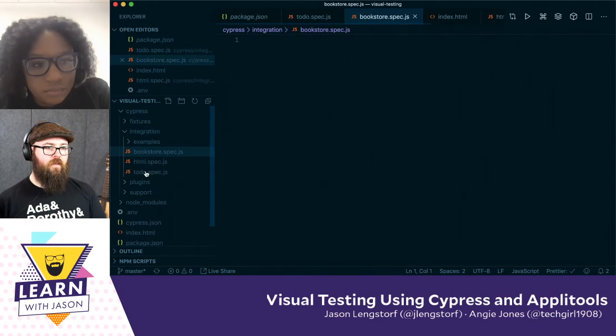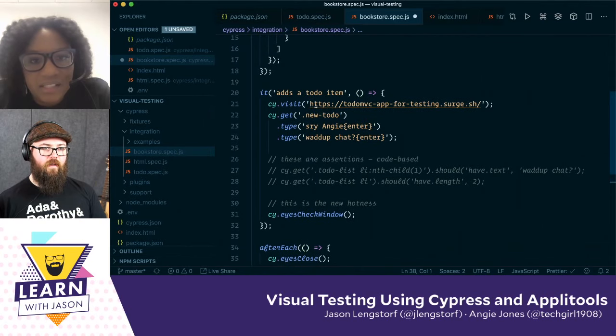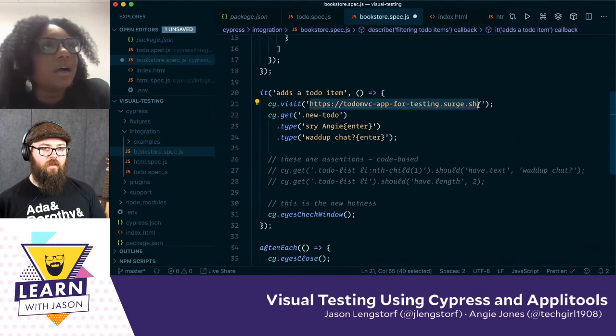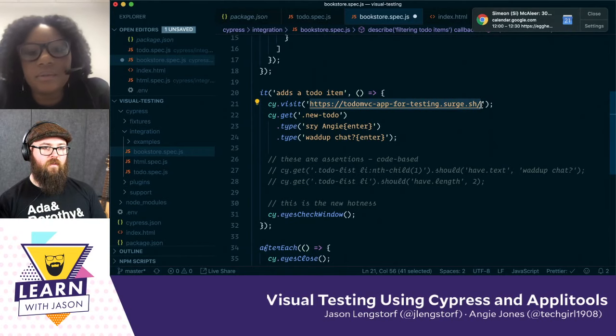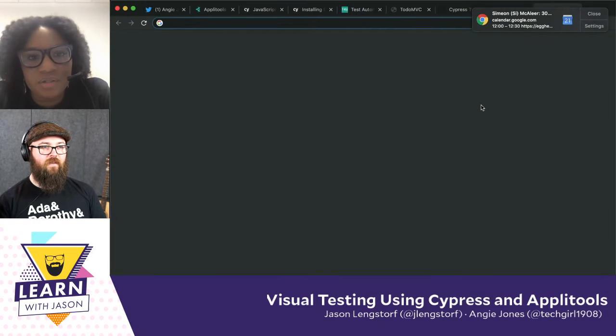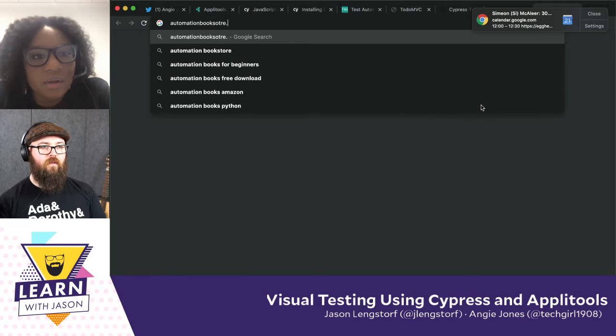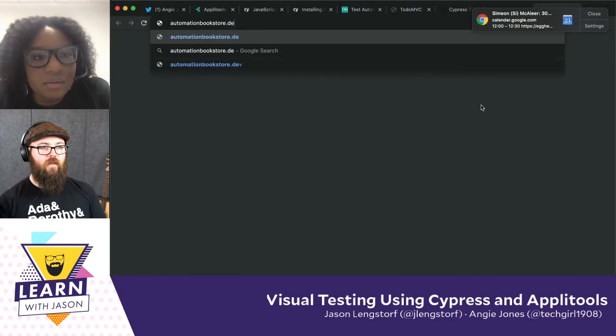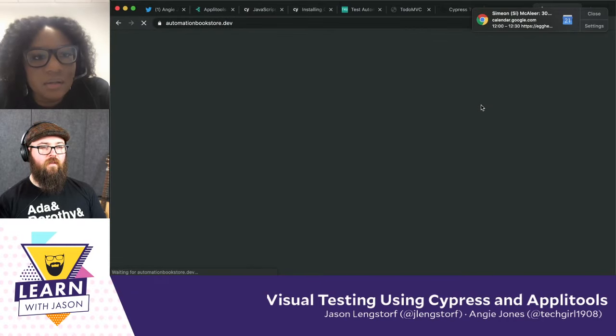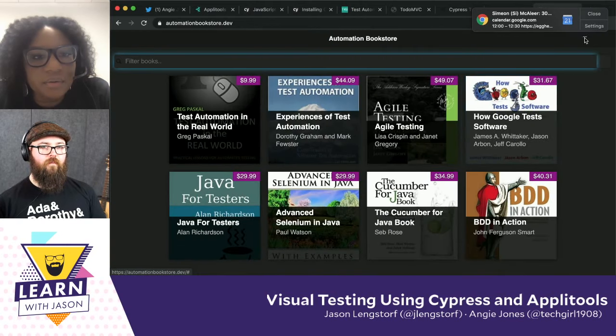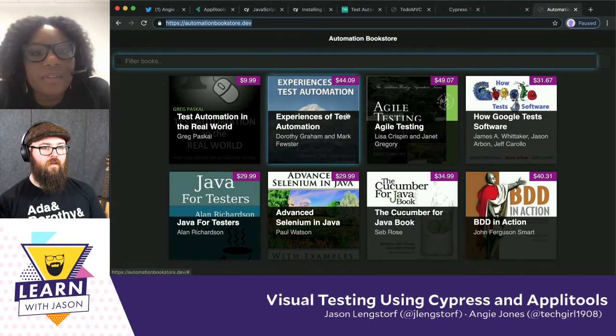Bookstore.spec.js. I'm going to take this one, and we'll just start from there. Instead of that visit, mine is... check it in the browser, make sure I don't tell you wrong, but it's automationbookstore.dev. Is it dash bookstore? No, all together. Dev. Does that work? Okay, yeah, that's my baby.